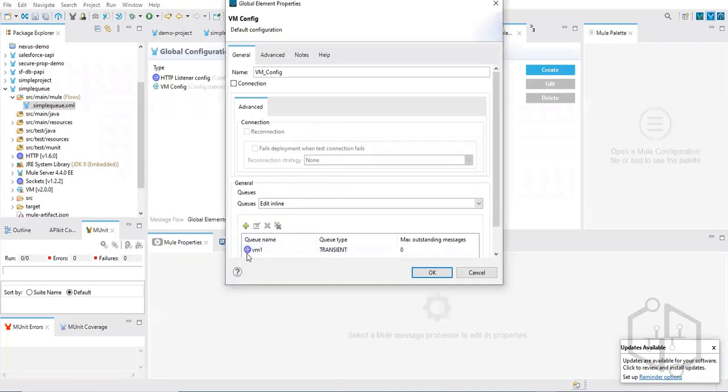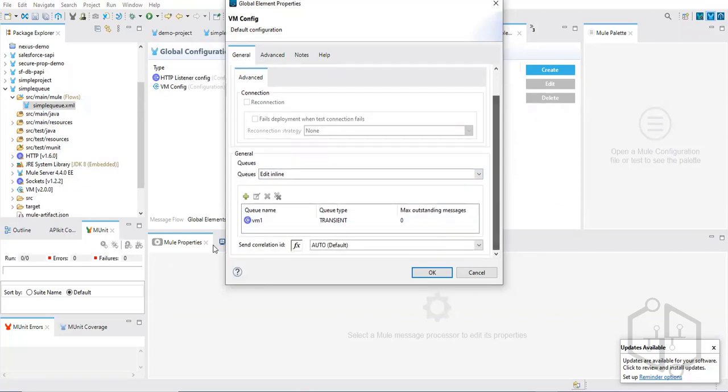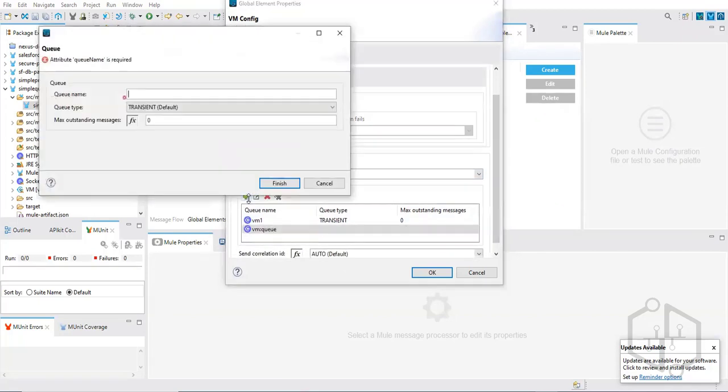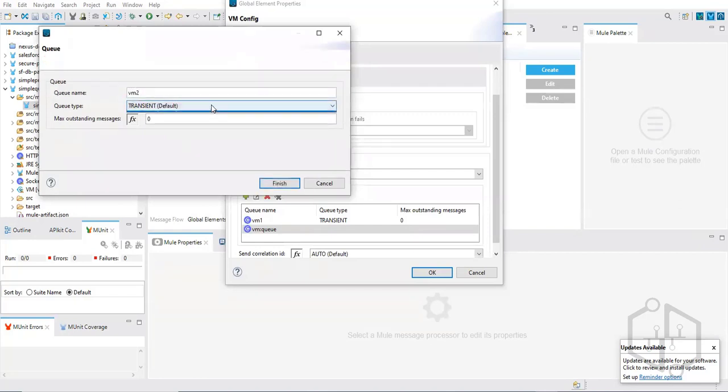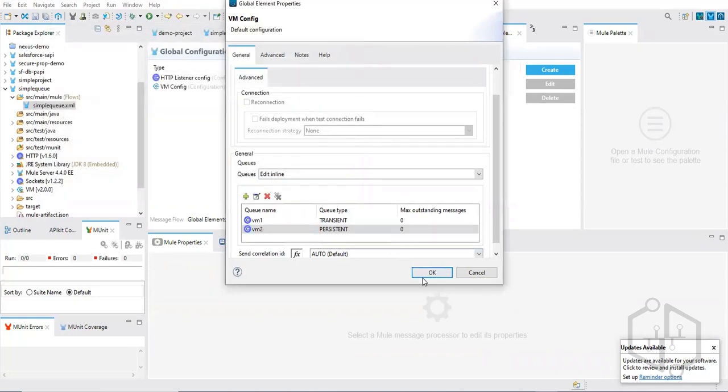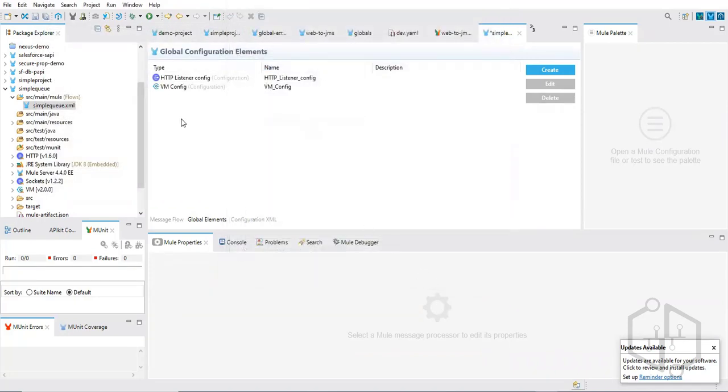Queue name is VM1. In the connector configuration, you can create multiple queues. For example, I'm creating one more queue as VM2, and I'm making this a persistent configuration. So there are two queues I created.